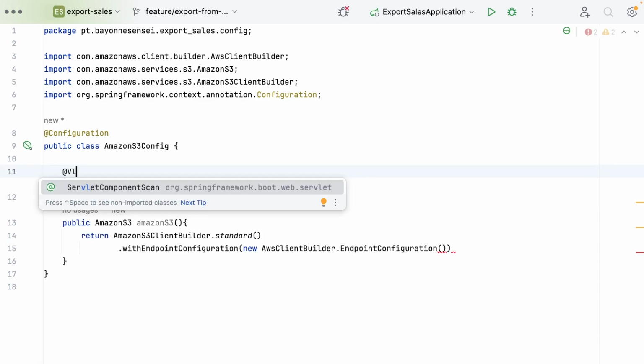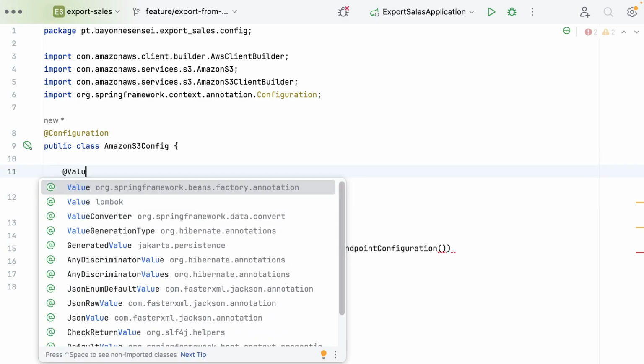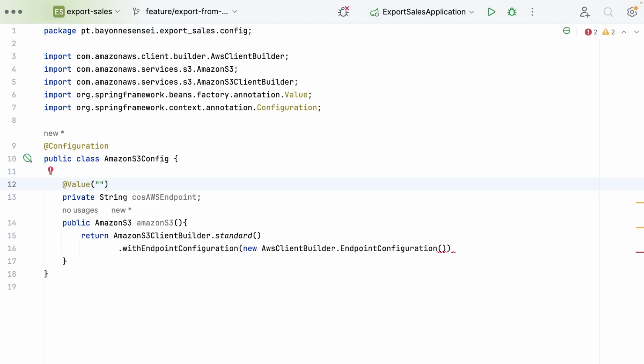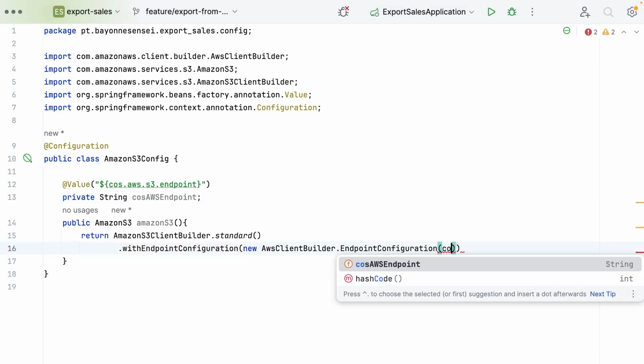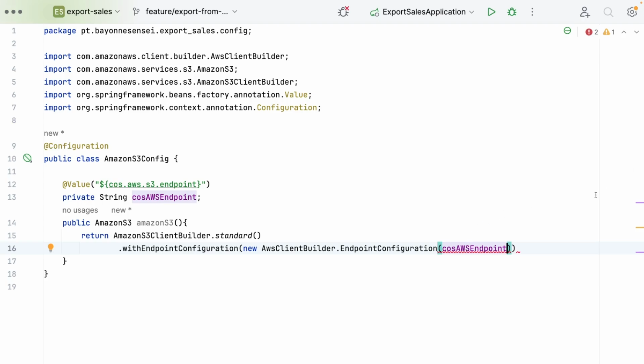As always, we are going to use the Spring @Value annotation in order to get it from our application properties config files. So let's call it cloud.object.storage.aws.s3.endpoint. Later we are going to configure this. This is what we are going to add here as the cloud object storage AWS endpoint.